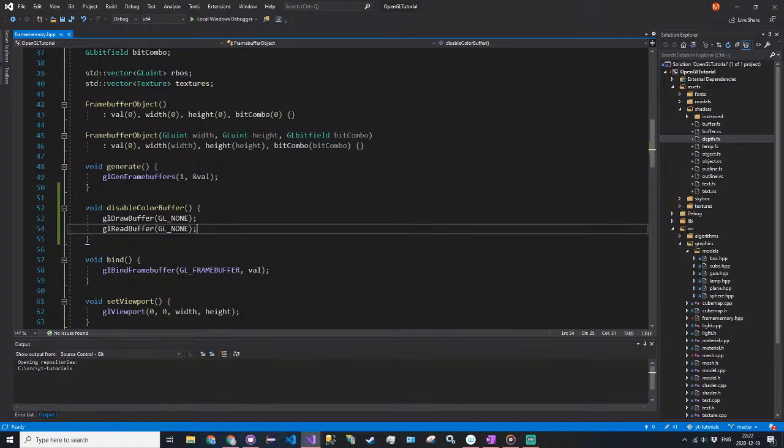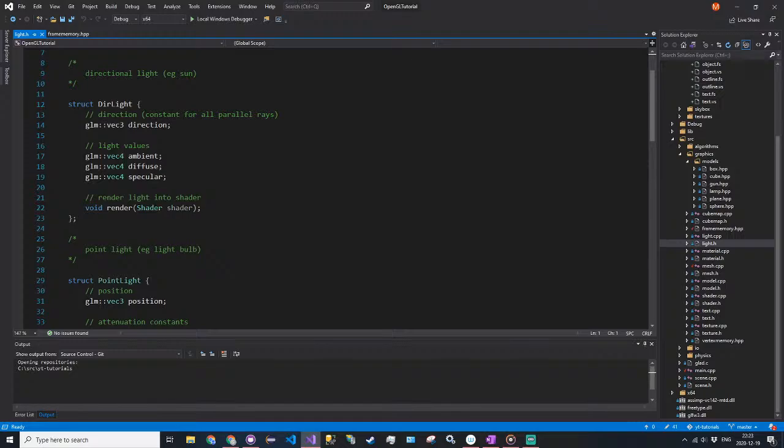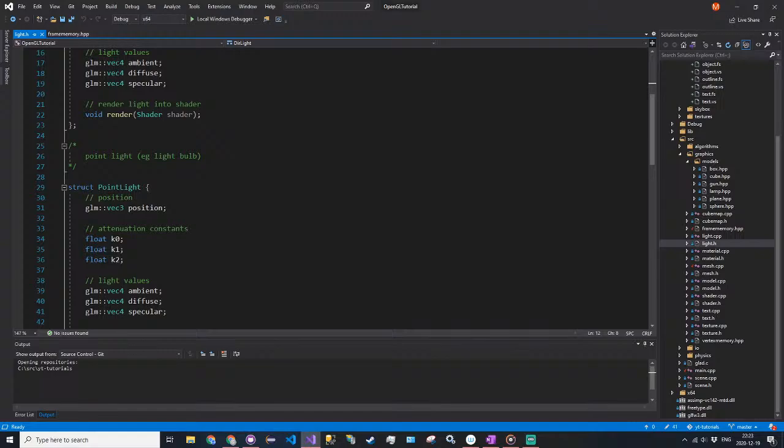Okay, now for some of the light stuff. We're going to go into light.h. Like I said, we're only going to be worrying about directional lights, but a lot of this will transfer over to point lights and spotlights, just with a few different rendering methods, because of how these translate over to cameras.